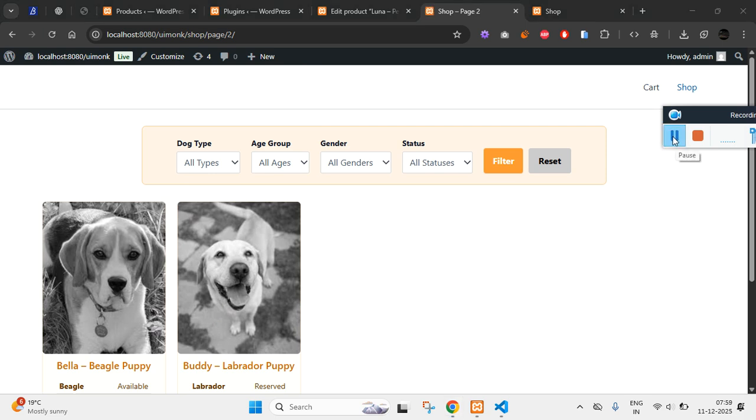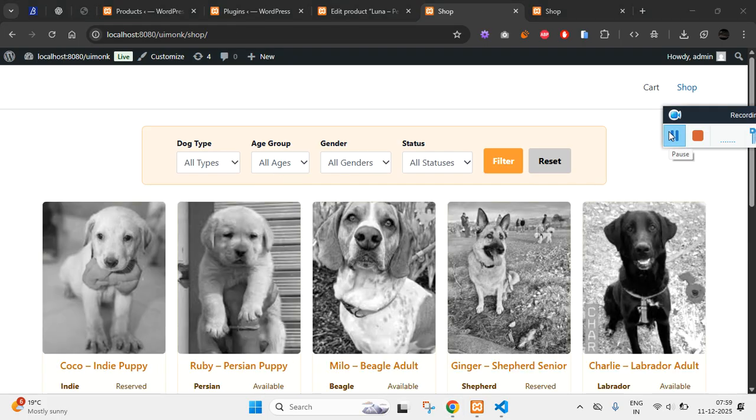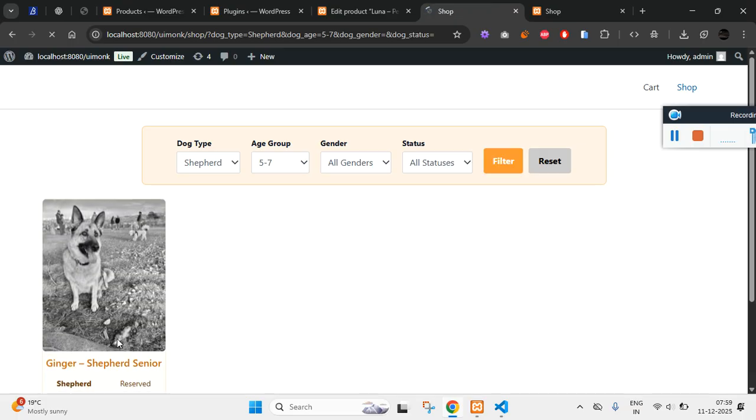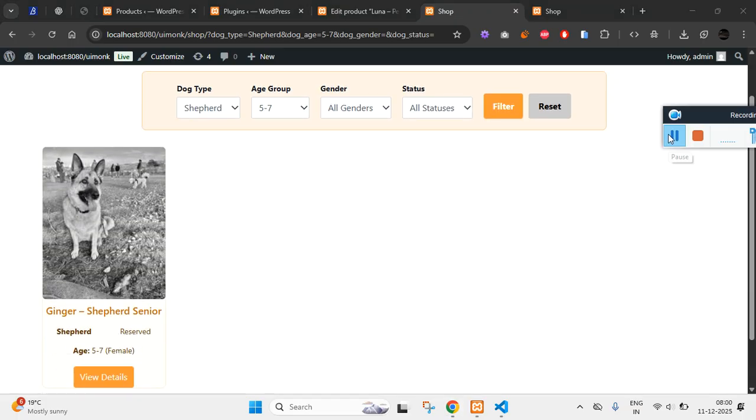A quick way of checking: what if a customer comes and asks for German Shepherd? In that case, the website visitor would simply select German Shepherd, and the age group, say 5 to 7. If he clicks on filter, you'll find the German Shepherd with age 5 to 7. And what if he has changed his mind and asked for a 3 to 5 years German Shepherd? That's also there.